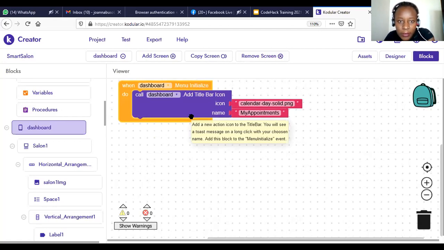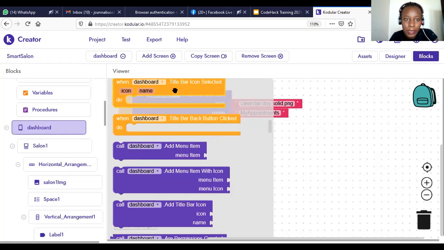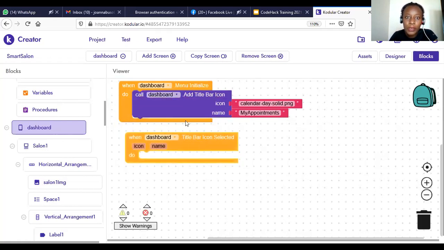Even when you hover on this, you can see: add a new icon to the title bar. You will see a toast message on a long click with your menu name. Add this block to the menu initialize event. As you hover, you can see more description. So this will be a new menu icon added to the title bar menu. Fantastic. And then we can say when title bar icon.selected, because we've created that menu. So what happens when it is selected? We click on the dashboard again and choose when dashboard.title bar icon selected, like that. Of course, you can have as many icons as you want.